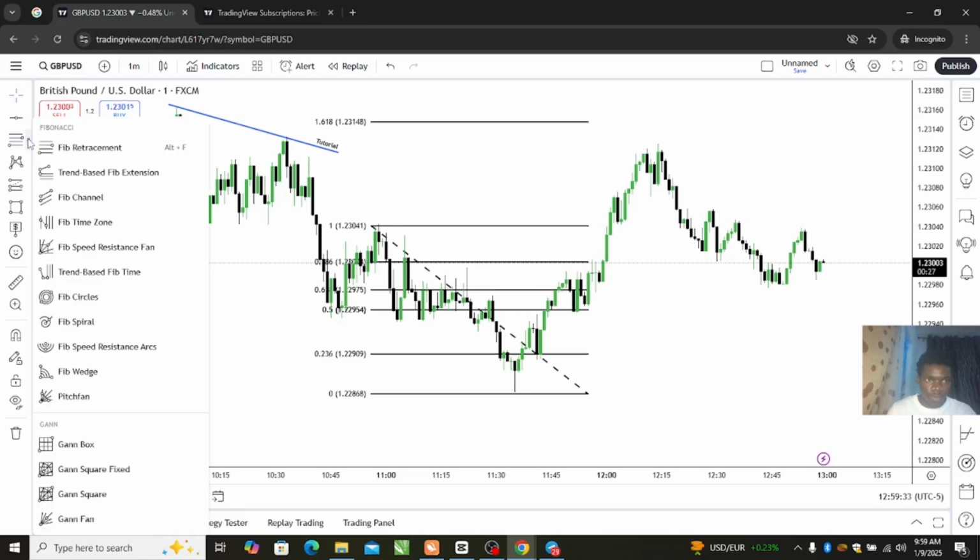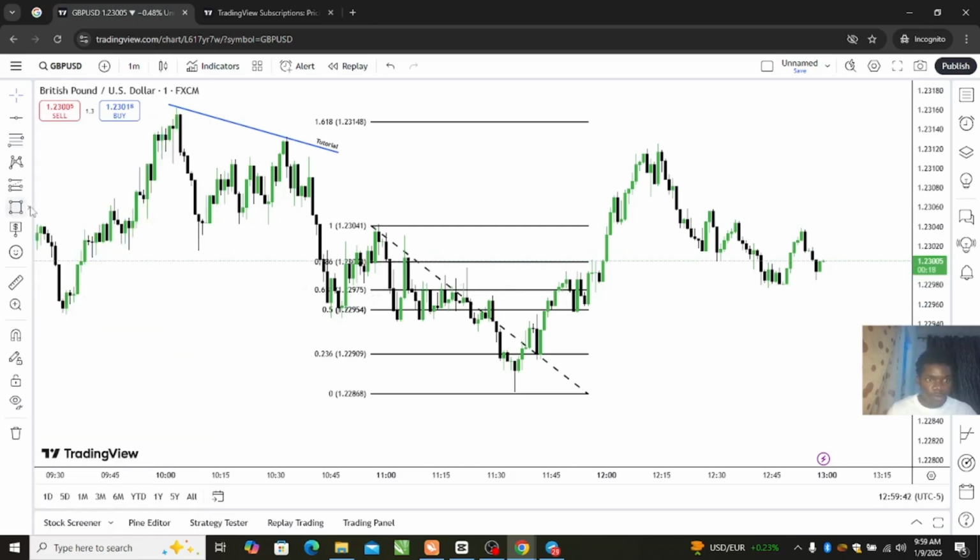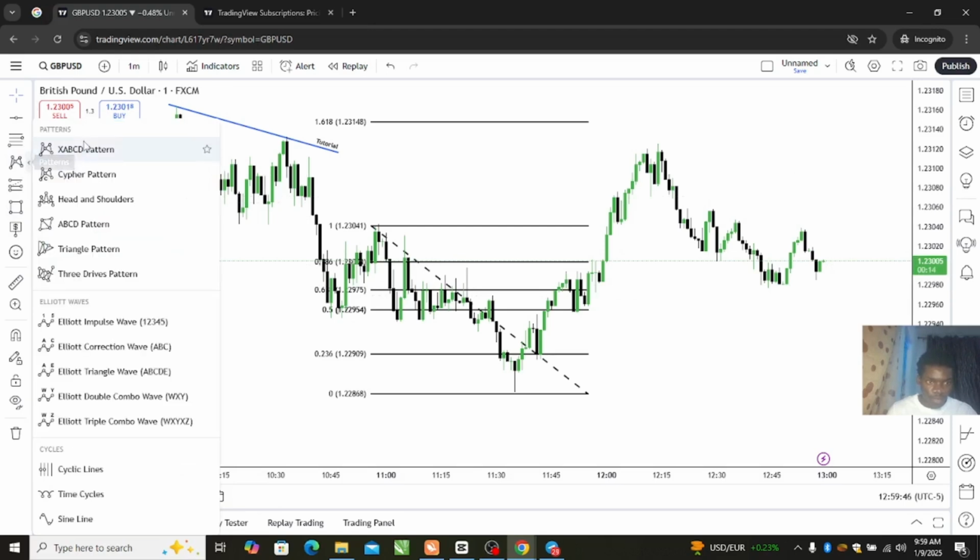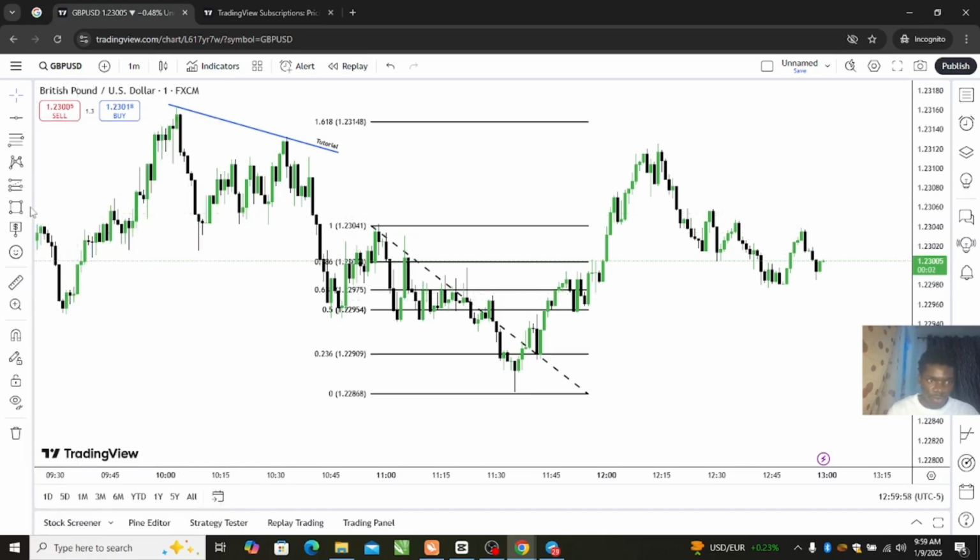Okay, sorry, this is Fibonacci. Every other tool within Fibonacci, you can use it if you want to. I don't actually use any other tool here apart from Fibonacci retracement. So the next one is ABC pattern. Now this ABC pattern is for people that use Elliott wave. I don't actually use Elliott wave, so I don't use any of them. If you use Elliott wave, you can use the tools here. So that's what this one is for.